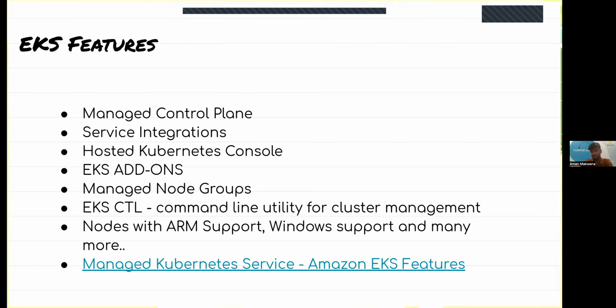The second one is service integration. You can integrate with multiple AWS services as well. You also get a hosted Kubernetes console, where by seeing the console itself, you can visualize that you have this many namespaces and this many workloads deployed as of now. And you also get EKS add-ons. For example, if you want to add an EBS volume with your application, you can add the EBS add-on. On request of your YAMLs or configs, they can provision an EBS.